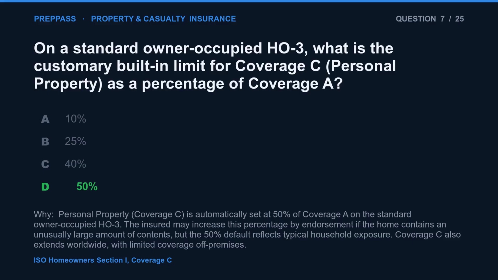The correct answer is D. Personal property, coverage C, is automatically set at 50% of coverage A on the standard owner-occupied HO3. The insured may increase this percentage by endorsement if the home contains an unusually large amount of contents, but the 50% default reflects typical household exposure. Coverage C also extends worldwide, with limited coverage off-premises.